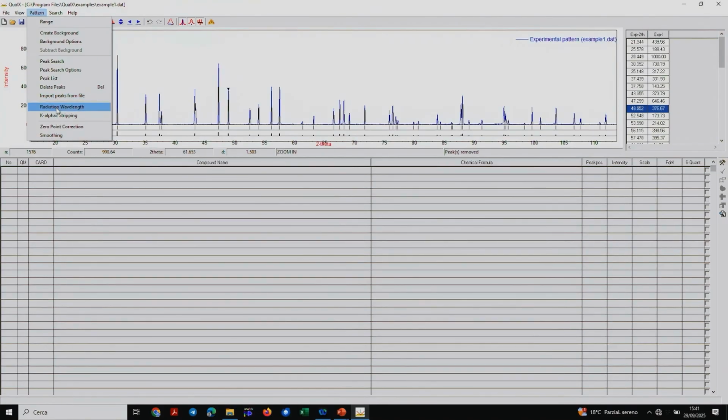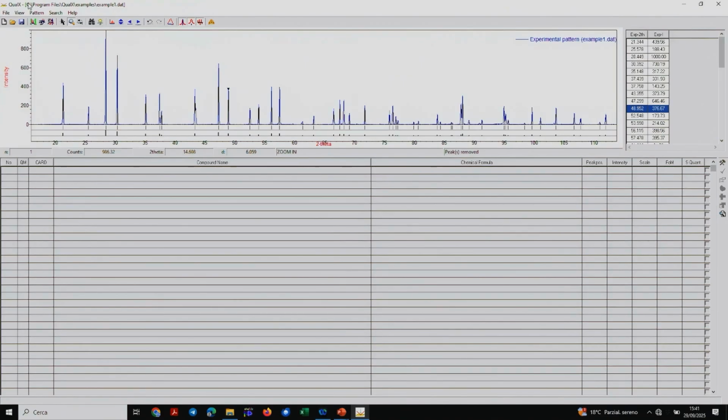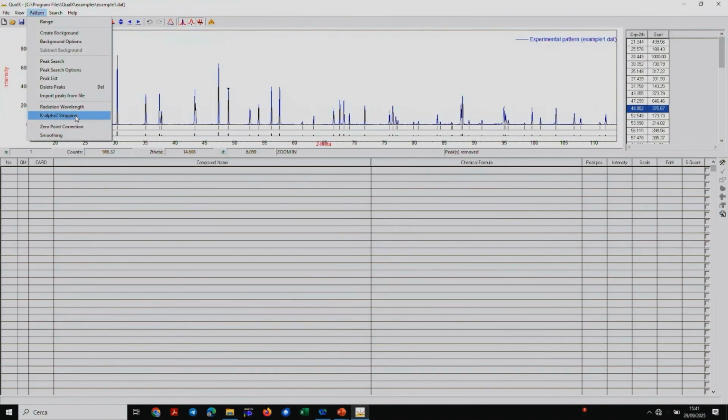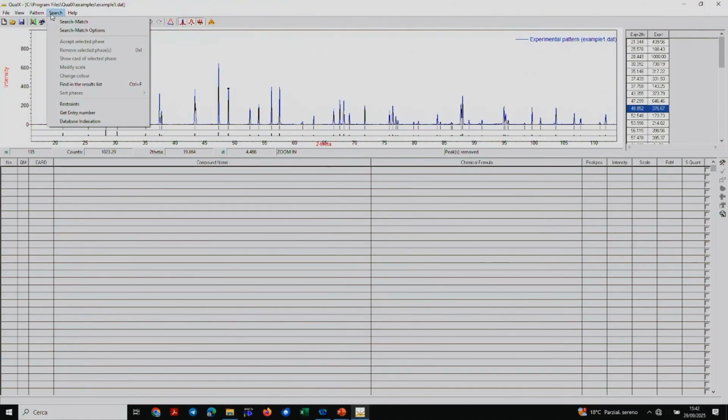And here, if I didn't do it at the beginning, I can choose the radiation wavelength. And also I can remove Kα2 stripping and the zero-point correction smoothing. So when everything is fine, I can start my search.